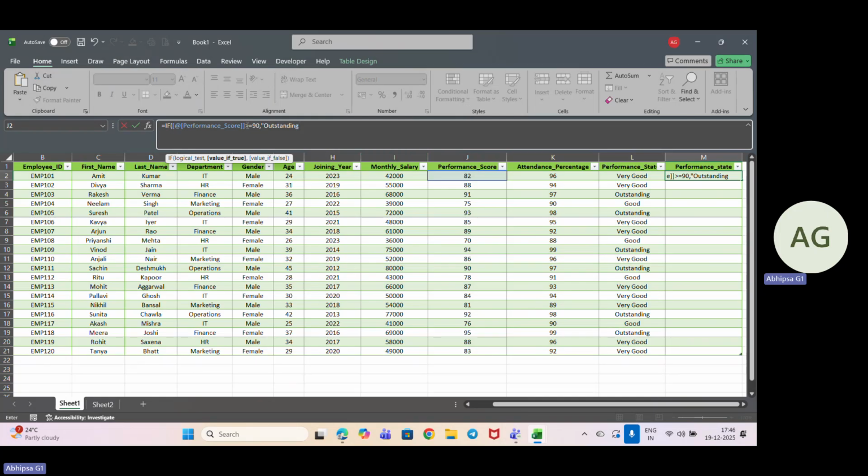Let's just remove this and take it to J2. This will also work, but I want to take it as J2 because it is the name of the cell. If this performance score is greater or equal to 90, then I'll put outstanding. Else, we will go down with another if condition. There we will again give another condition: J2 greater or equal to 80. In that case, we will give the name as very good.